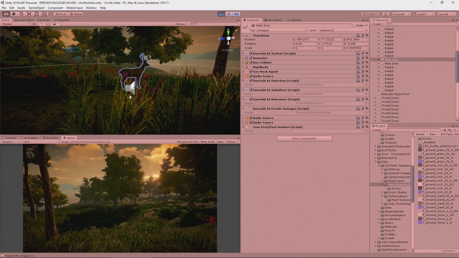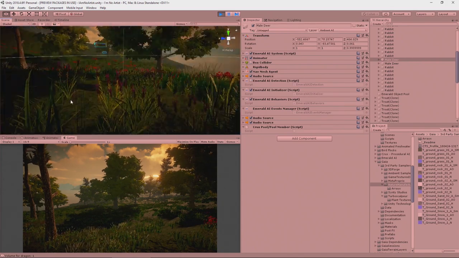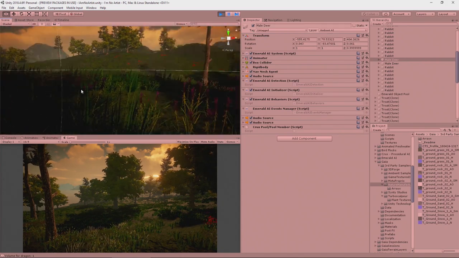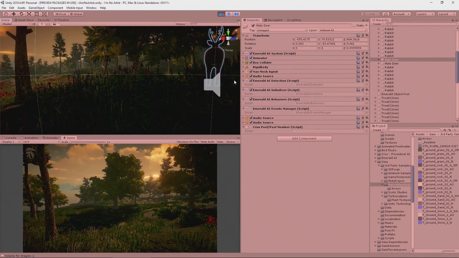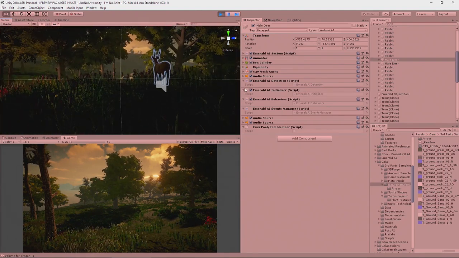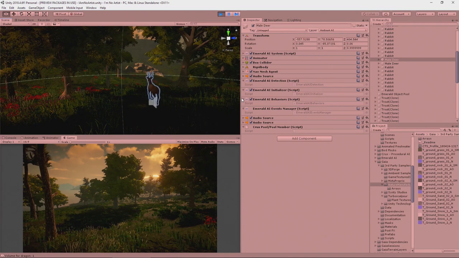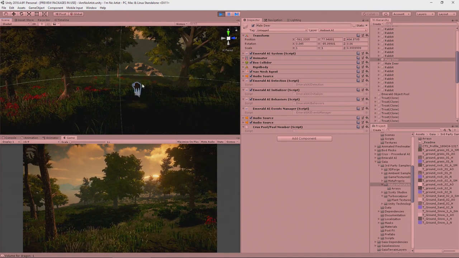Okay, I haven't fine-tuned any of the animations. It doesn't have root animation on this particular model. I've lost it. And so that can be problematic. However, they're there. It's working. It's running. It's defaulting to the run, which may not be what we want.